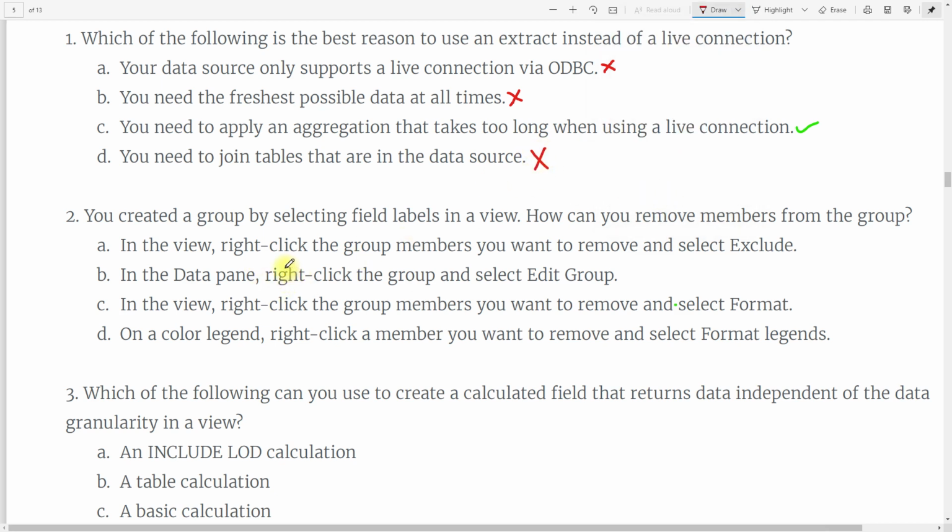Okay. Next we will see the second question. You created a group by selecting field labels in the view. How can you remove members from the group?